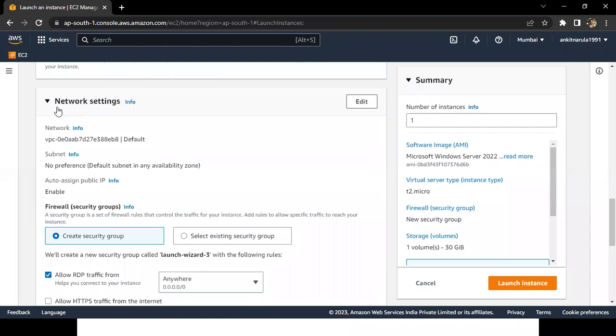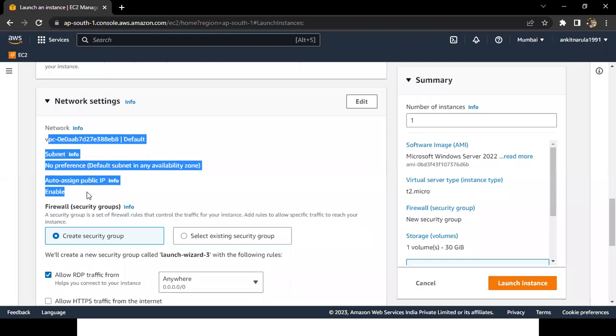Next thing, scroll down. Next, here we are getting network settings. I'm not going to disturb my network settings; I'm going as it is. I'm using the default VPC. Here we have a subnet; I'm using default. Right now, we are not going to learn anything about these things. In our upcoming session, we are going to discuss these network settings also, but we'll discuss one important point.